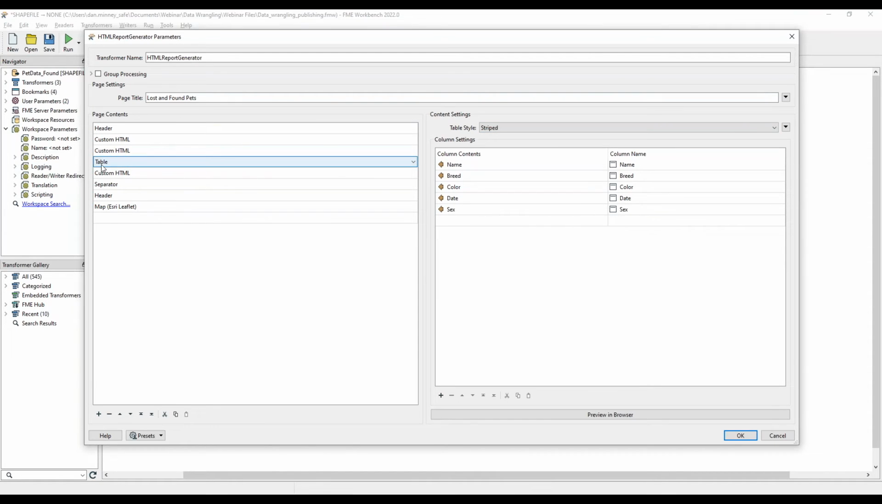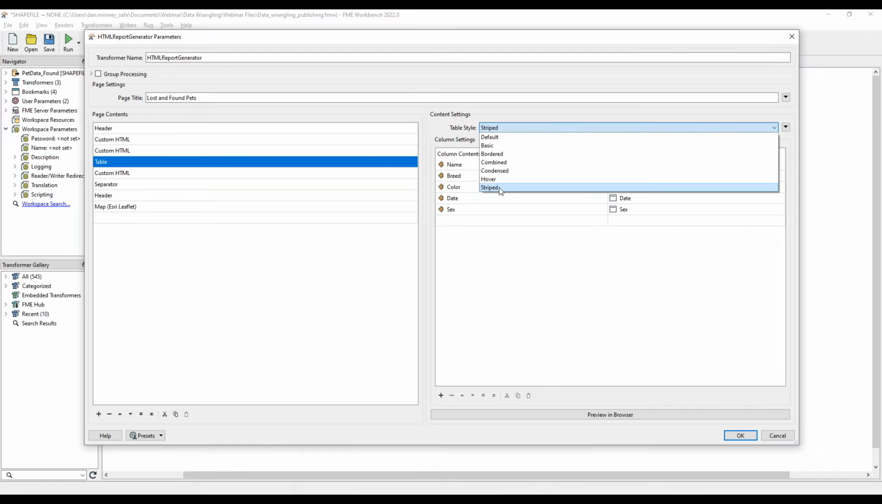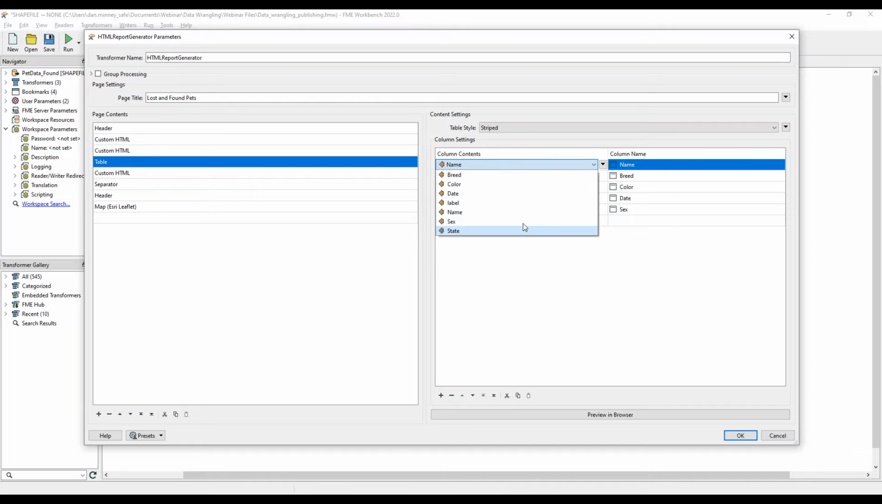One of our main things here is that we want to add a table. So we've set our page content to table. We're able to set a table style, and we've set it to striped in this case. And we've set up some of those column contents. The column names are what you're going to see at the top of the table for each of the columns, and then underneath will be all the column contents. We just made sure that those match up correctly. All of these are just selected from our incoming source data set.